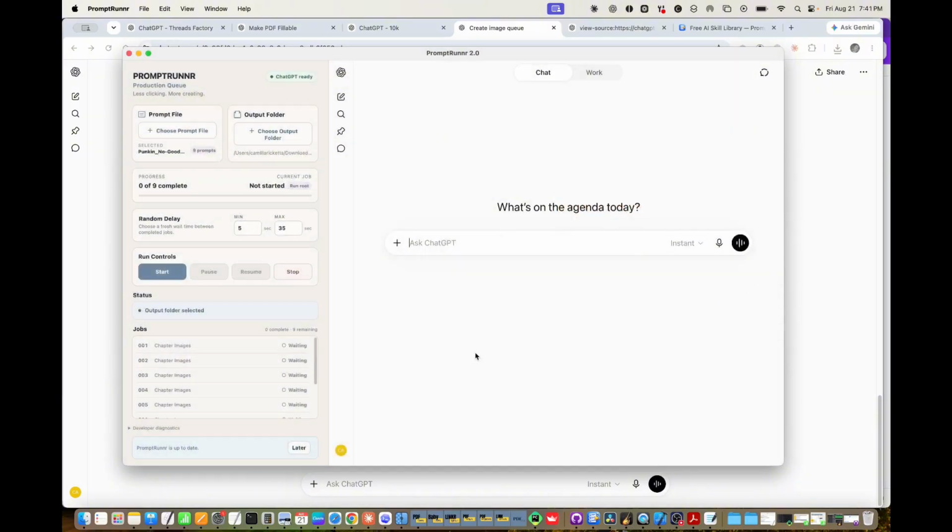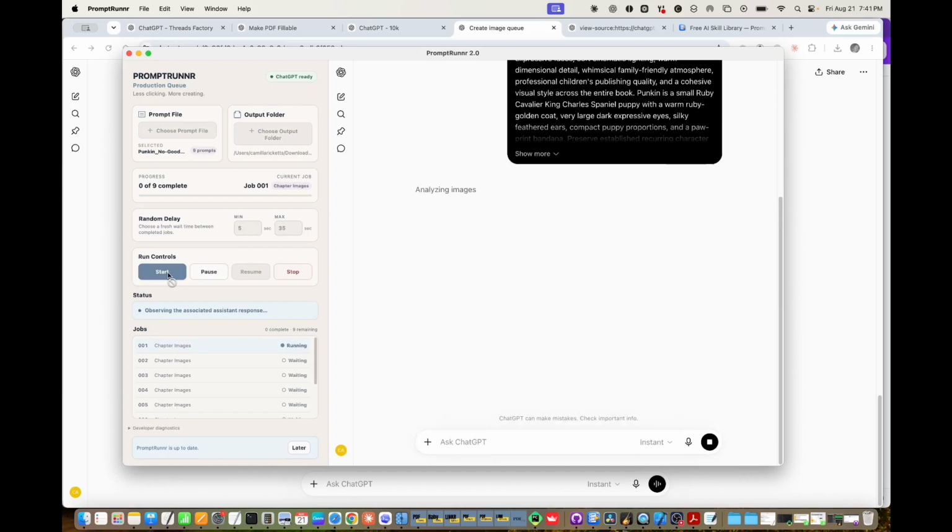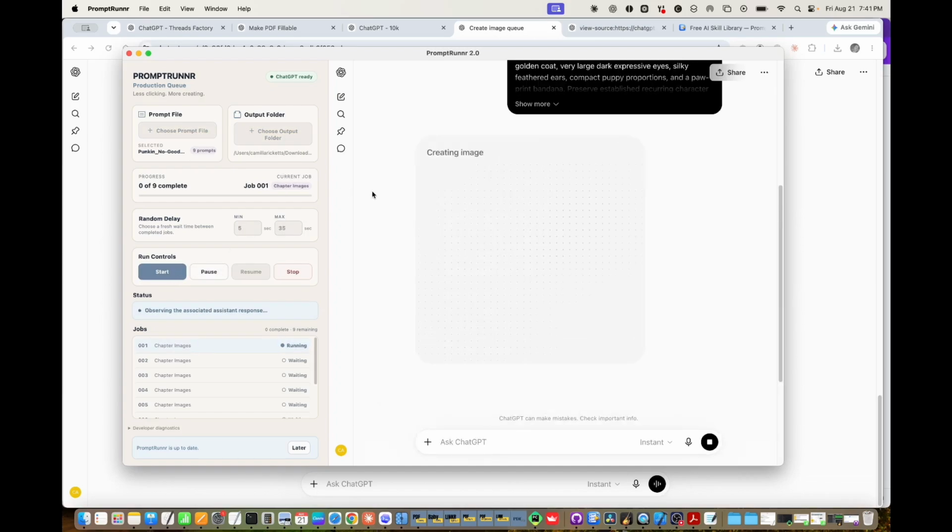So I need all of my consistent character sheets that I have for Pumpkin. And then once those are added, all I have to do is hit start, and it will make all of my images for me, and then I can go do other things and I don't have to copy and paste my prompts everywhere.